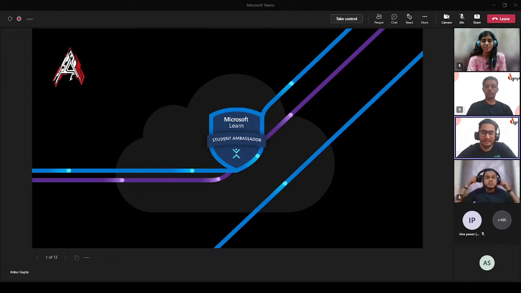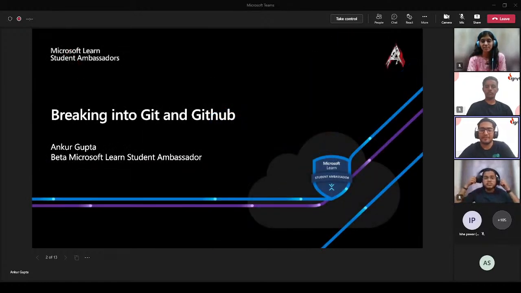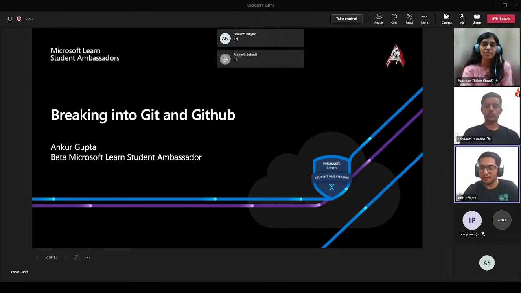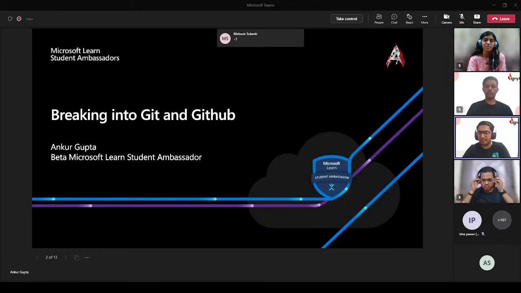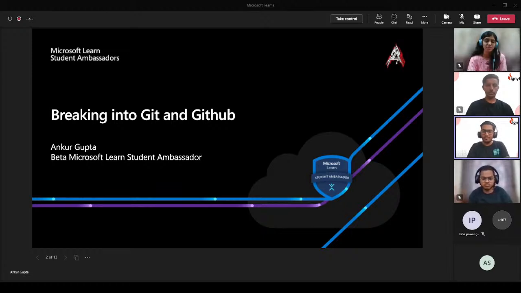As Vaishnavi has already mentioned, today's session will be broken into Git and GitHub, where we'll talk about a lot of things, including open source. A lot of folks may have already heard about open source a bit. Some may have heard about Git and GitHub. So today we'll look at all of it, all the aspects, how to make a pull request and a lot of other things. I hope the session will be beneficial for you all.